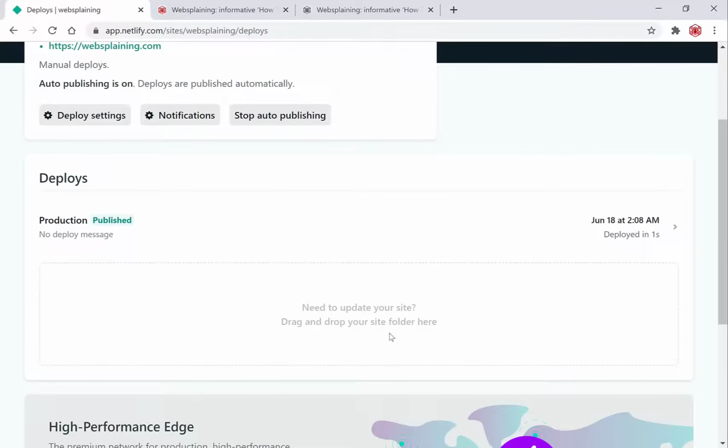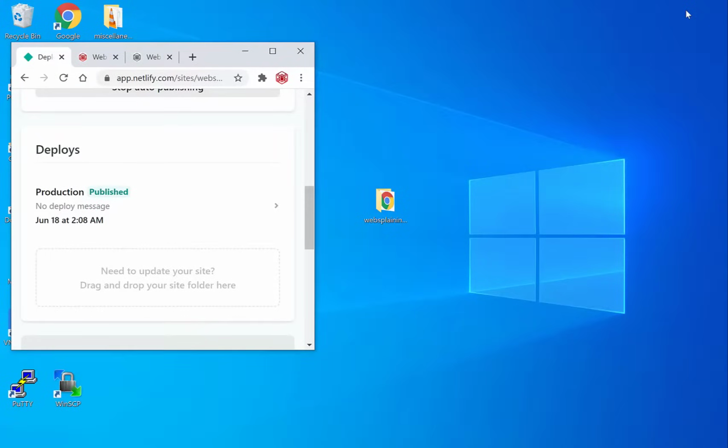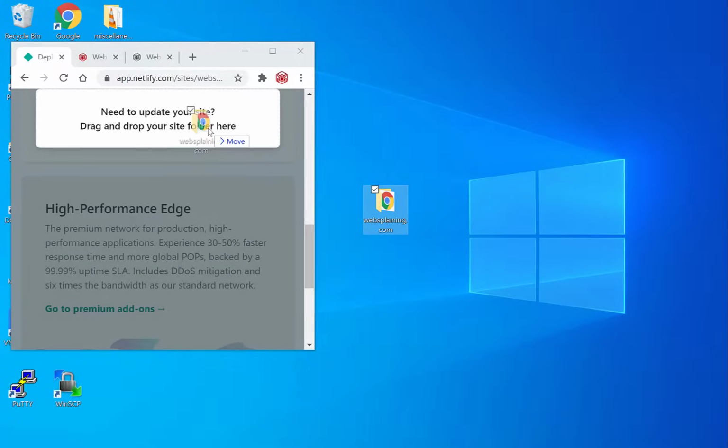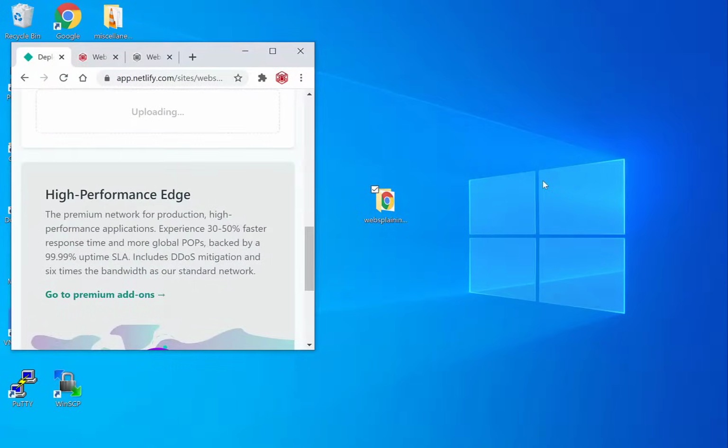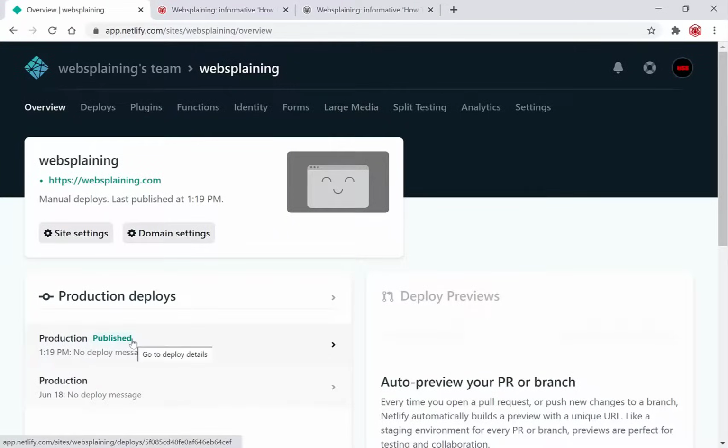I'm going to simply restore down this web page. And now all you want to do is locate your website's files. As you can see, my website's files are on my desktop here in this folder. And all we're going to do is left click on this folder and drag it into this little box here and let go. And as you can see, it says uploading and it says it has been published.